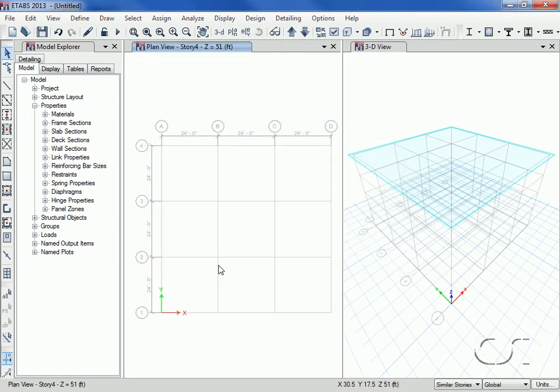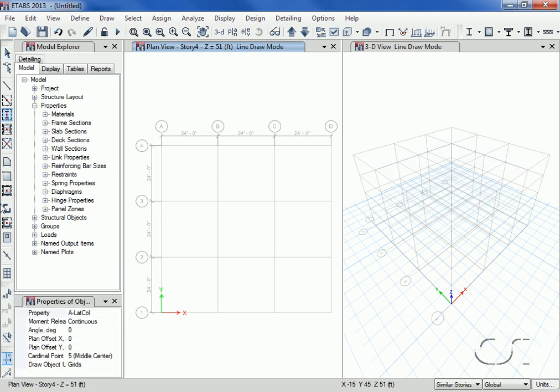Next, draw column objects by clicking on the Quick Draw Columns button. In the Properties of Objects box, make sure that the property item is set to ALAT Call, which is the built-in auto-select sections list used for lateral force-resisting columns. Click in the Angle Edit box and set the angle to 90 degrees, to rotate the columns 90 degrees from the default setting.